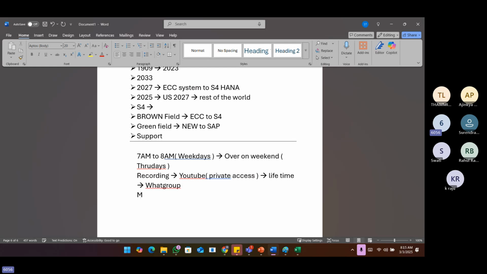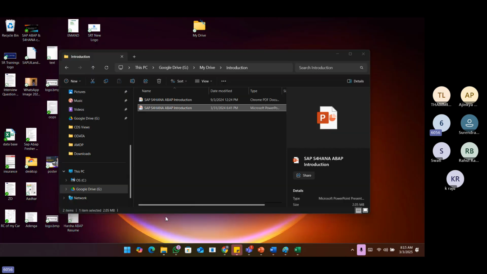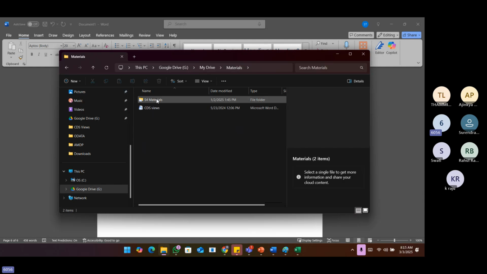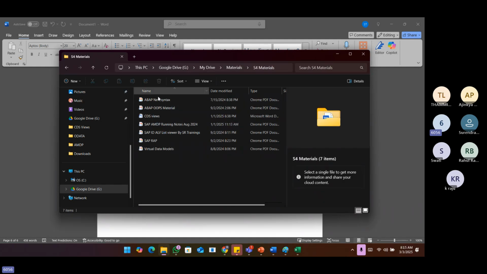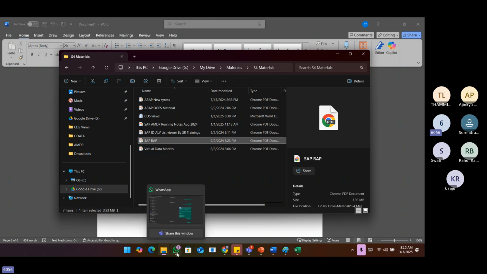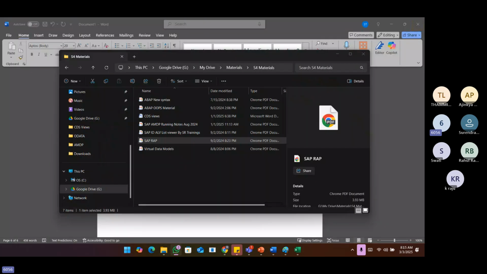Now the materials. The standard materials will be provided. If I showcase here, all these materials will be provided to you. The wrap I'm not going to provide, but except for this, every material will be provided. For the OData material, I just need to paste it, but these materials are downloadable. You will get these materials directly on your WhatsApp. Apart from this, you will also be joined to one more group.